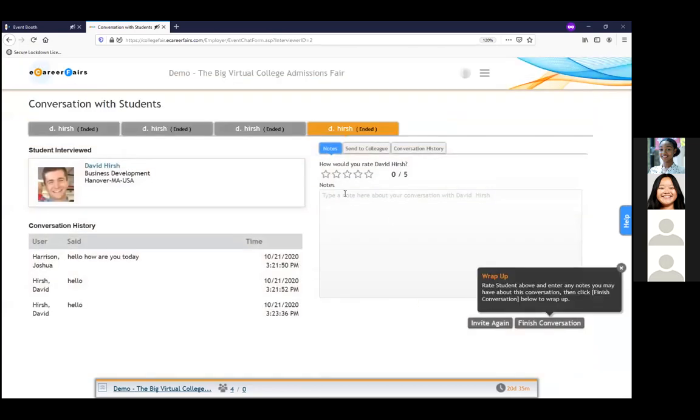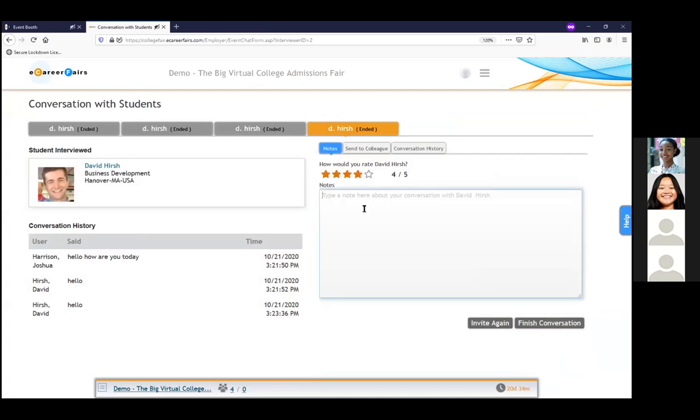Wrapping up the chat is basically taking notes, using the star rating. It's not required. You do not have to use it if you don't want to, but if you want to, put a star rating on there. Take whatever notes you might want to take. They're for your reference only. They're not shared with anybody. They're only for you to come back to as a reference after the event or after the conversation when you go to your history.